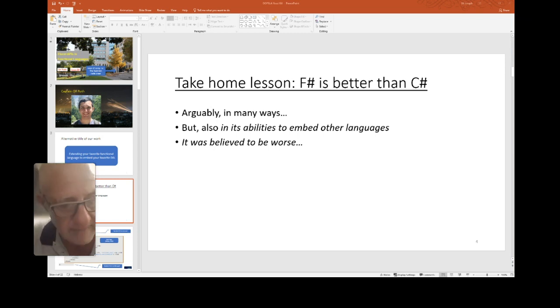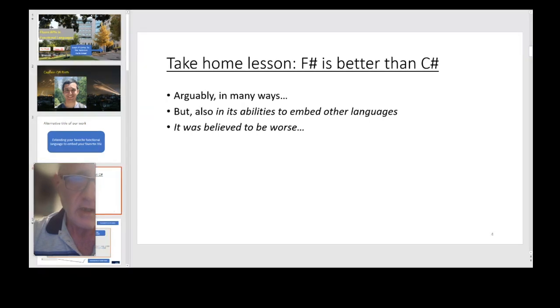Okay, so going back to the presentation. What we found in this research is that F#, and F# is just an example, is a challenge for embedding languages in it. We thought that it was impossible, and let me show you what we found.